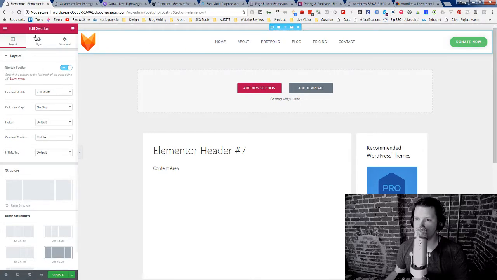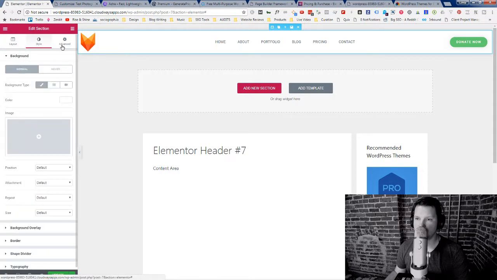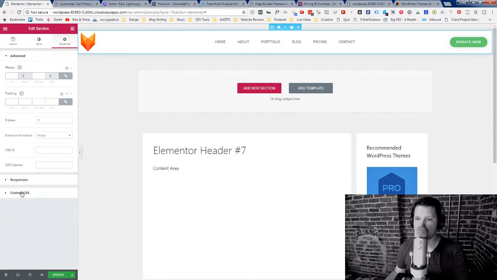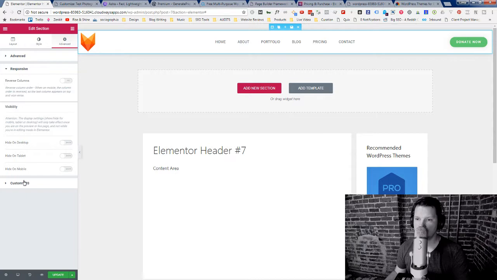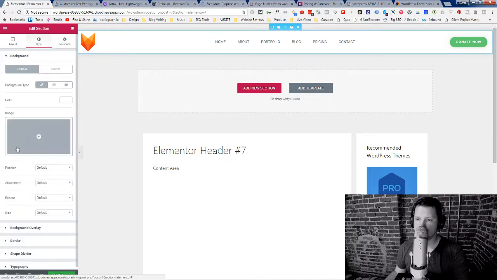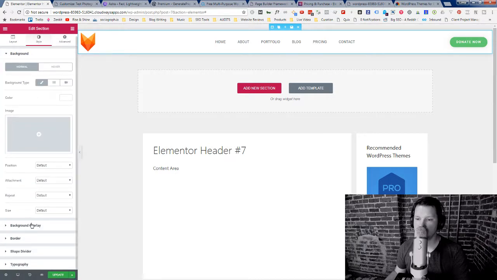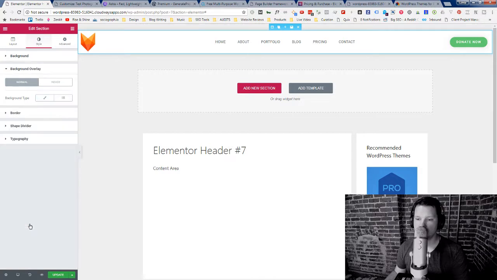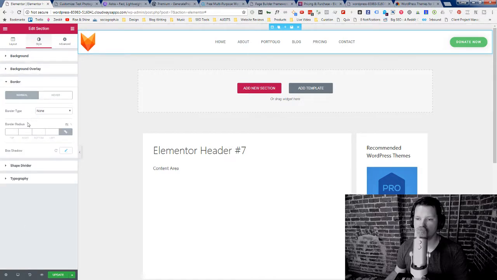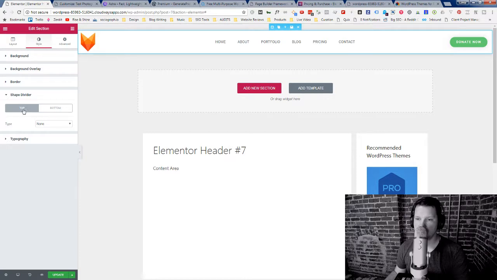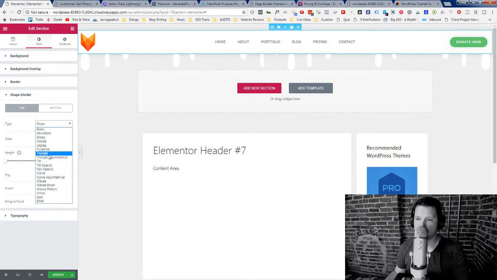There's some really cool stuff we can do here. I think it's in advanced. We can set, where is it? It might be in style. Background. We can change the background if we want. Background overlay, border. Okay, so we got a little box shadow. You can see it there. Shape divider. Oh, this is cool too. You can do crazy stuff like that.